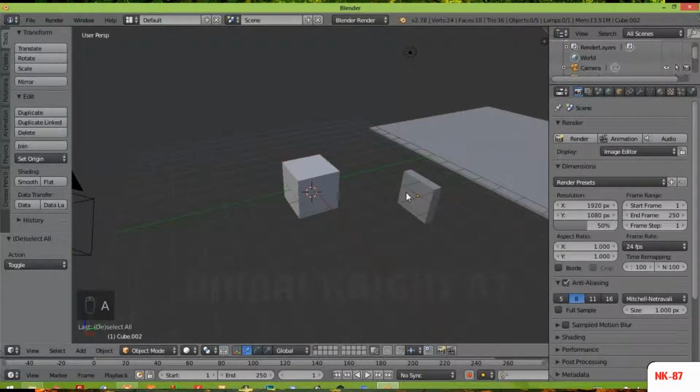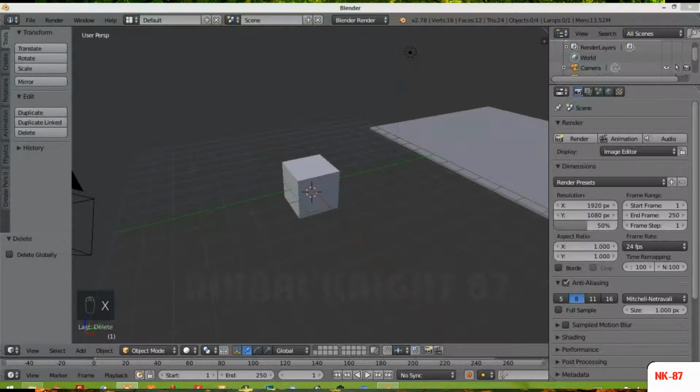If you want to delete the target object, right click the object, press X and delete. It will be deleted from the scene. And also one thing, keep in mind that this circle with the cross dots should be pressed in between.